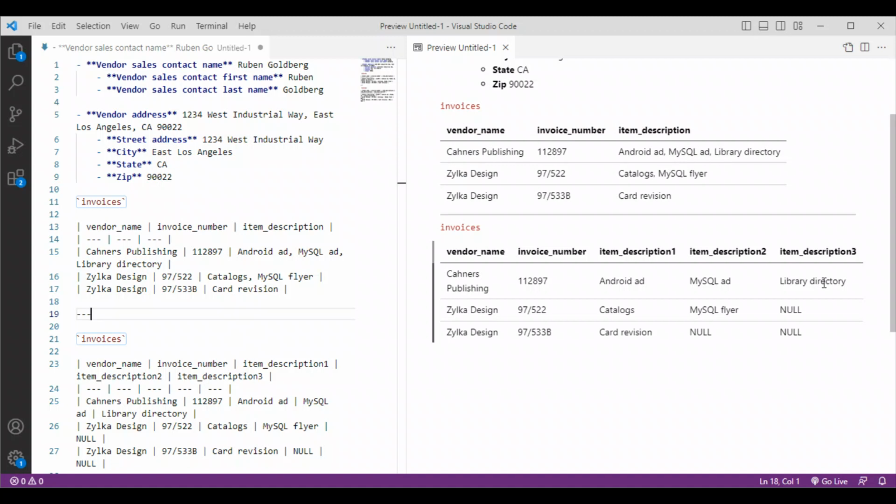Practically speaking, let's say somebody came along. Let's say Zilka Design came along and bought some other stuff, and this time they bought 4 items instead of just 3. Well, what happens then? Do you have to add another column to your table just to accommodate the 4th item that they bought? What if someone else came along and bought 10 items? Do you then have to add all these columns and automatically add in null values for everybody else now? No, that's the last thing that you want to be doing, right?